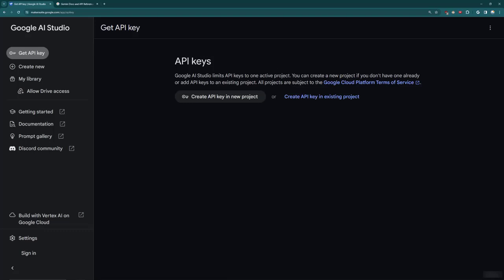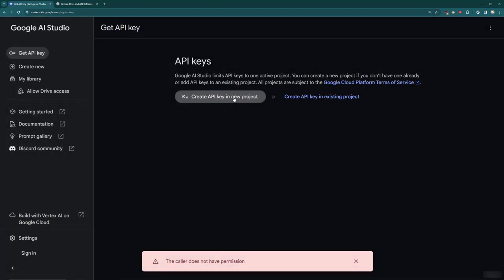Something to keep in mind is that currently Google AI Studio limits API keys to only one active project. If you've never used anything on Google Cloud, it's basically just going to create a project for you upon creating the API key. So if you're brand new to this and haven't really used Google Cloud, you should be able to click Create API Key in New Project, and then it will create the API key.